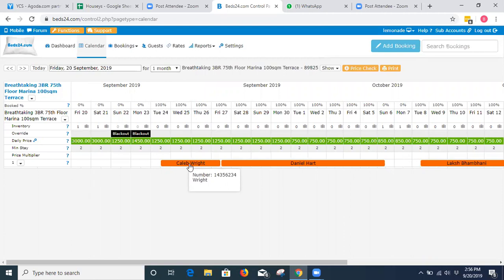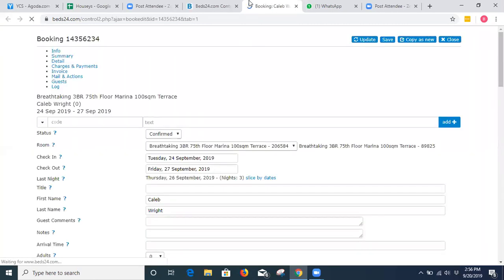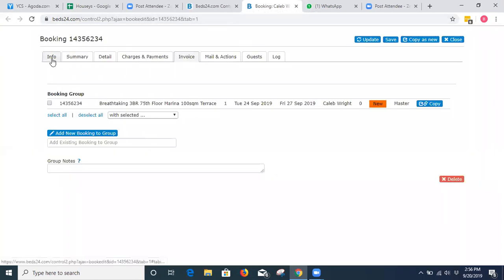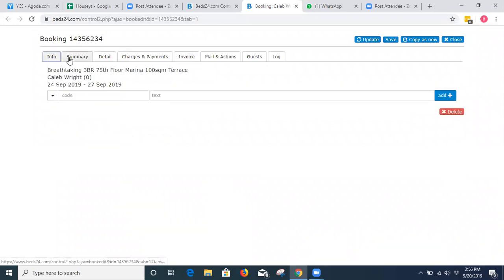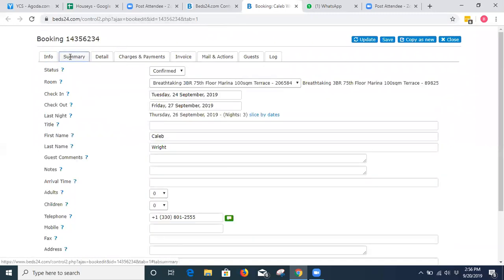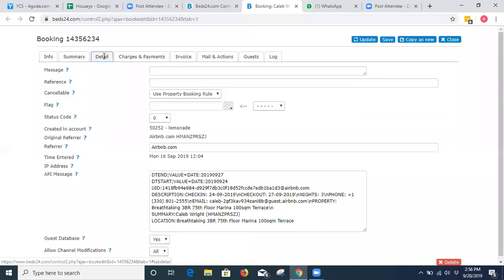Now when you click on any of the bookings, you can get all the details related to that booking. The info: what property, booking name, dates of the guest, telephone number. I just have one question. Can you communicate with the guest from here?